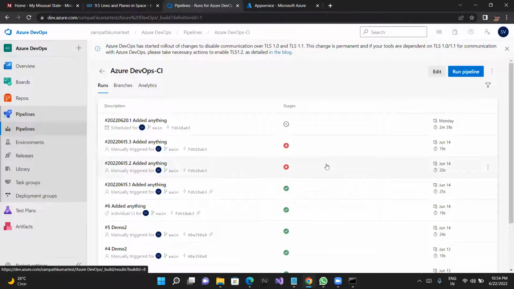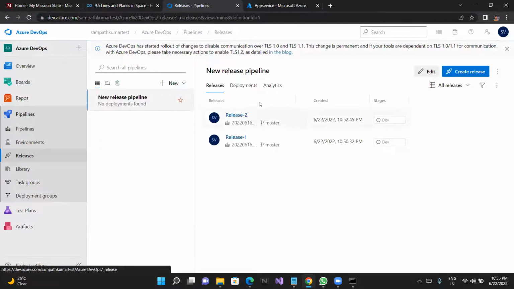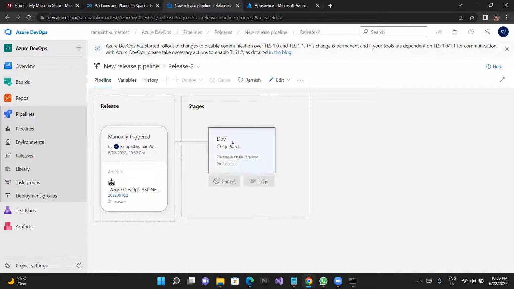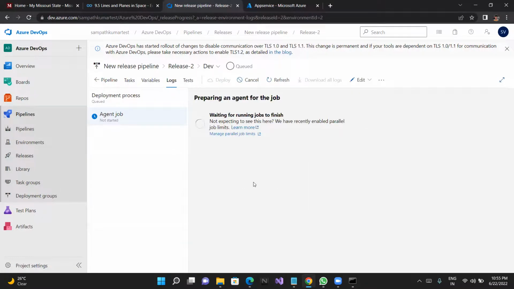Yeah, it is cancelled. Now, if you go to the releases, it would have taken this agent. Yeah, go to release 2. It is saying waiting in default queue only, but it will refresh. Click on refresh. Because we have only one system, right? So it cannot accommodate 2 jobs.